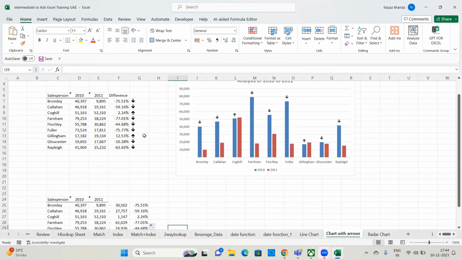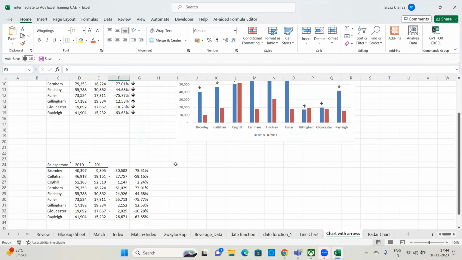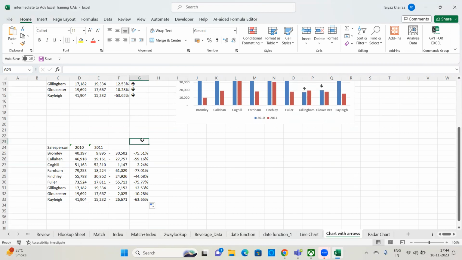Now, the first step which we need to do in order to create this chart with arrows is to place the arrows here and then write an if condition, making one arrow the true value and another arrow the false value. In order to write the condition, we first need to give the symbol here.